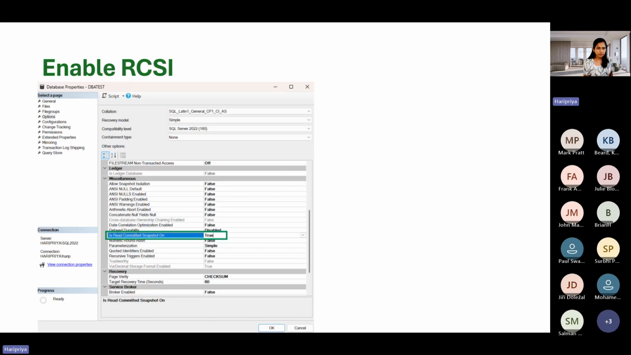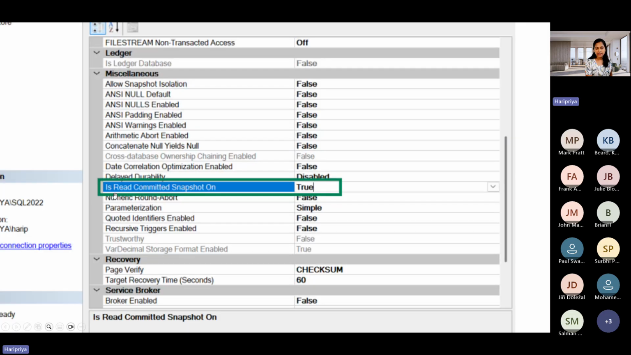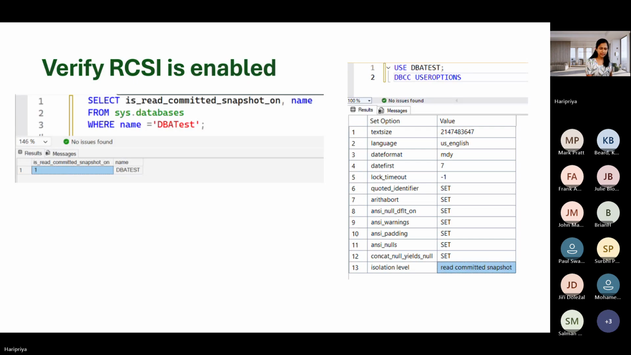Let's take a look. So if you have RCSI, this is what you will be seeing on your database properties screen. If you see this, I can zoom into this a little bit. You will see this is read committed snapshot on as true. So that means RCSI is enabled. And also there are a few ways you can check, like for example, select this from sys.databases. You will see this read committed snapshot on as one. And then you can also do DBCC USEROPTIONS. This is one of my favorite ways to check. I just do DBCC USEROPTIONS because especially for the query window, it tells you what the isolation level is.